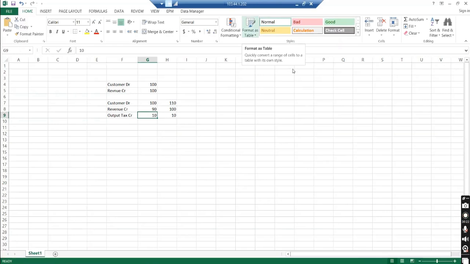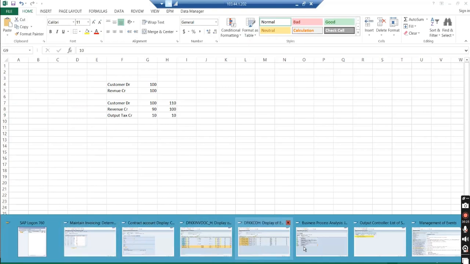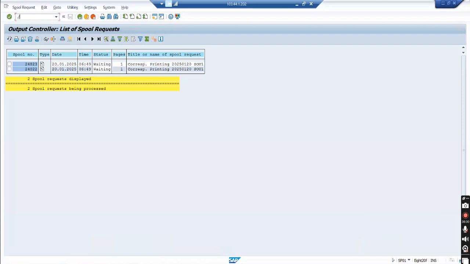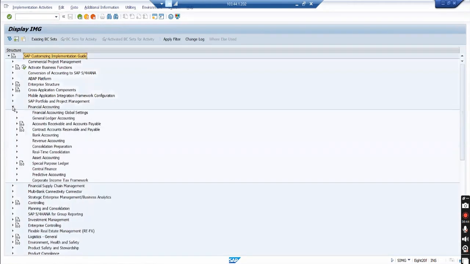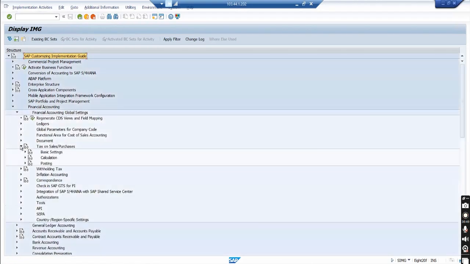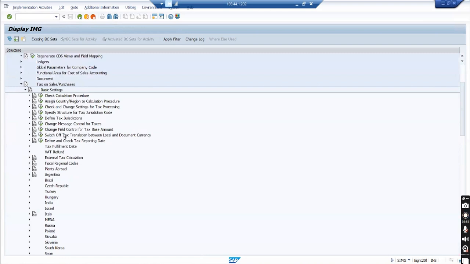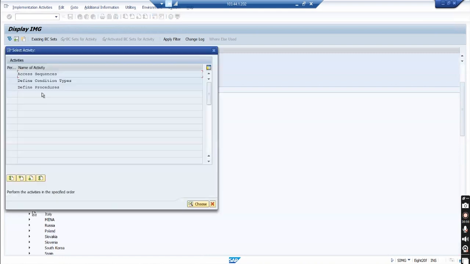Thank you. Okay, now let's configure the taxes here. So maybe I'll use this screen. This is initiated from the FI side, /n SPRO. Your FI counterpart will create the taxes, but let me create from here. Go into Financial Accounting, then Financial Accounting Global Settings, Tax on Sales/Purchases, go to Basic Settings and check Calculation Procedure. Let's see, go to procedure, sorry, not this one.